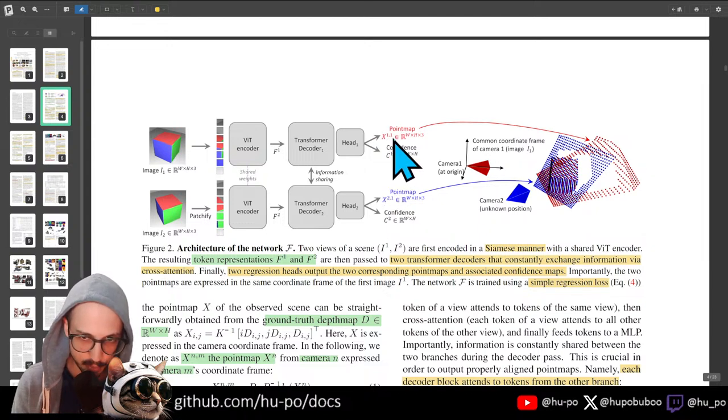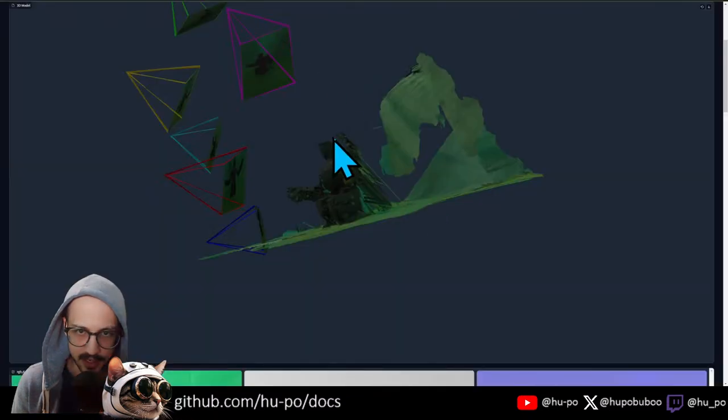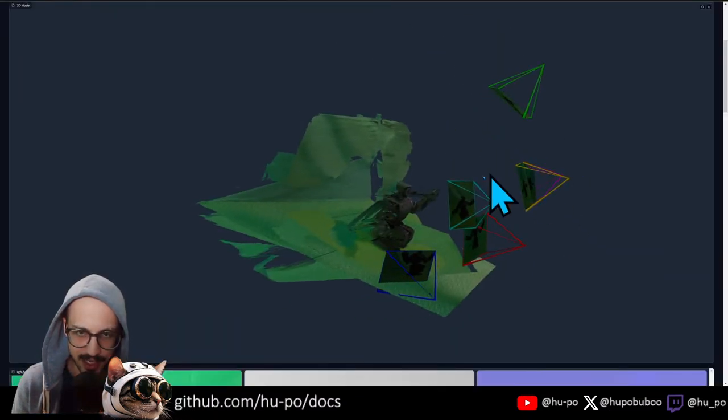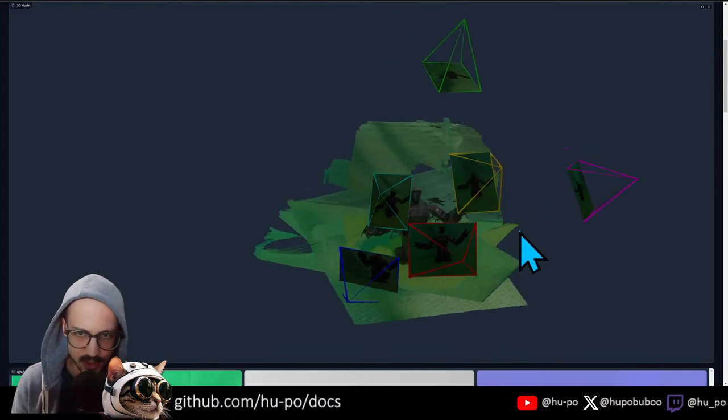This one's going to have point map x11 and point map x21. So the notation there, xnm, is the point map xn from camera n expressed in camera m's coordinate frame. What they mean by that is that you don't know where any of these cameras are. You don't really have any of the camera positions. So you're just going to assume that one of these cameras, the first one, is going to be the origin.